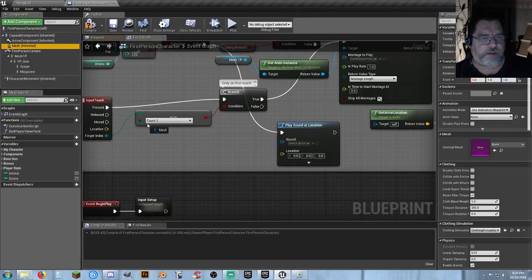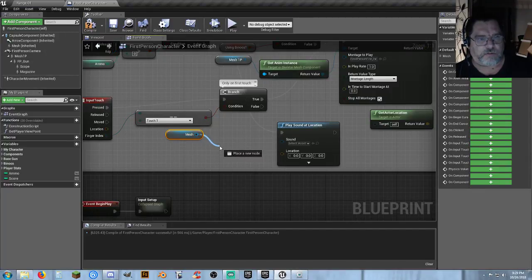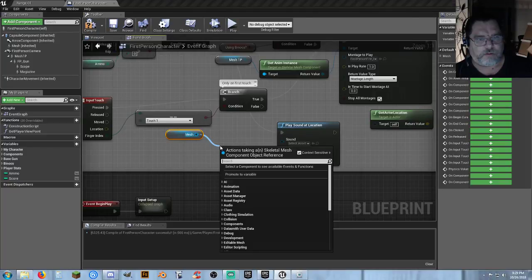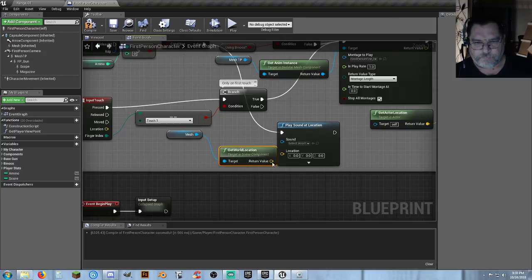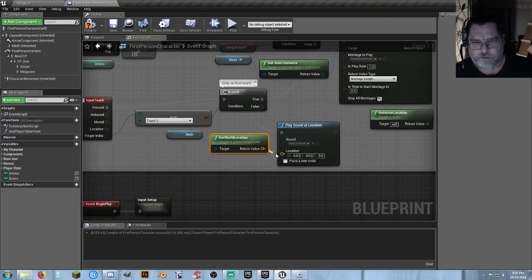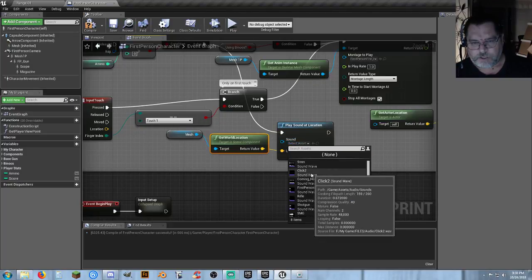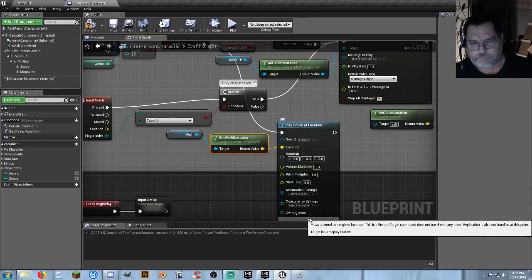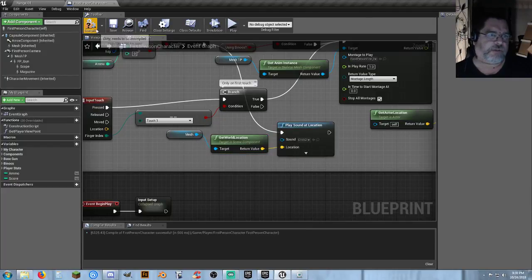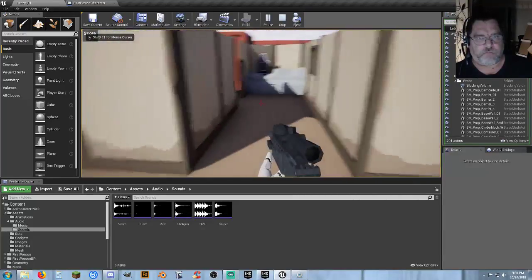Then I'm going to get a reference to my mesh, and I will get world location, connect that into there, and click to. This actually needs to be given sound attenuation if this was multiplayer, but for right now it should not be a problem. So let's actually go in here to our map, and we need to actually show what our ammo is.